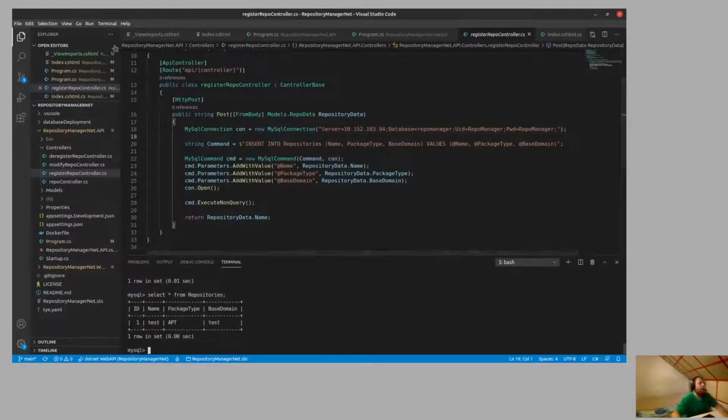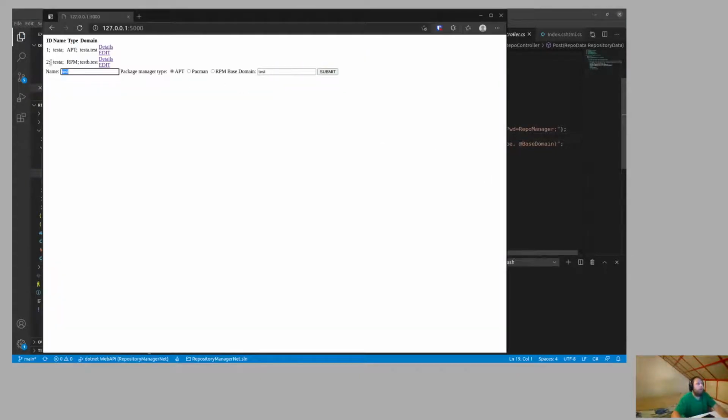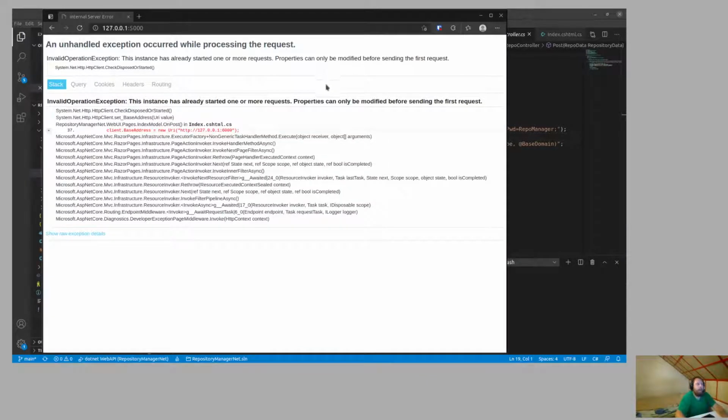Let's do another one. So we have to go back in here and let's name it the R podcast with RPM as the type of repository, and base repository be R Podcast. HTTPS, and if we do submit, it errors out.